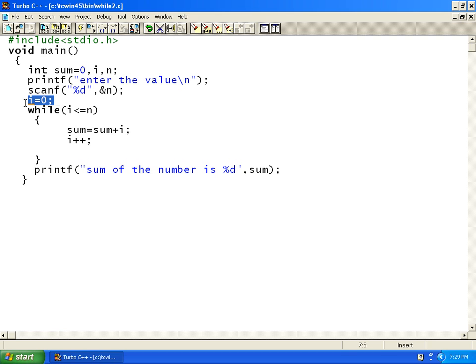Now we initialize i is equal to 0, so this is important. We have to initialize whatever variable we are using for the while loop. So we have to initialize it before the while loop.